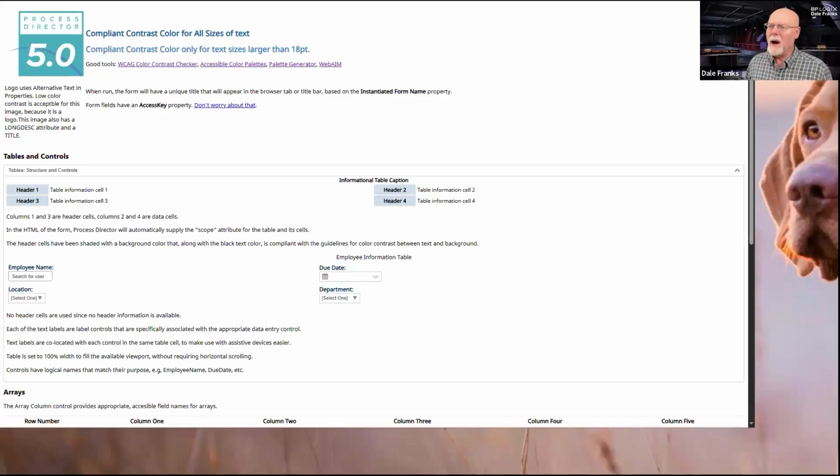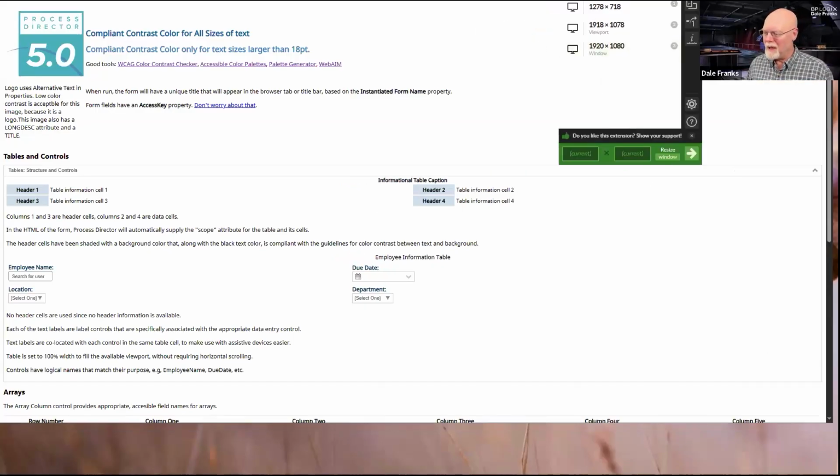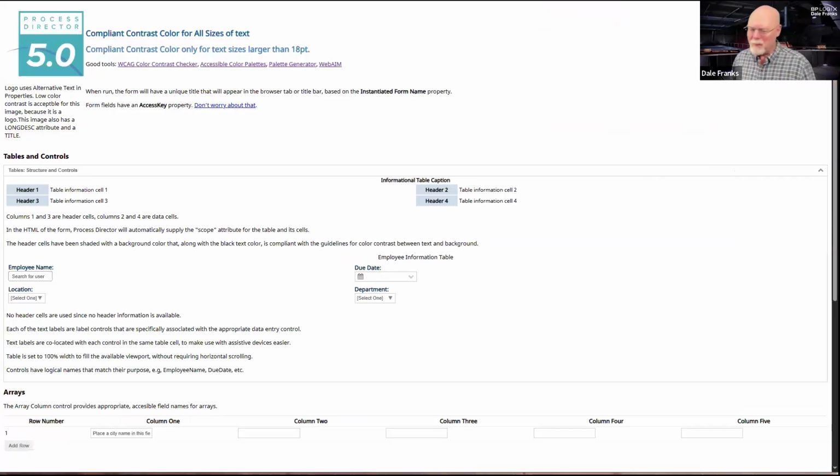So this is odd. Not sure why my web browser is so small and why it's not responding to 1918 by 1248. Or it could just be that I'm sharing too large a portion of my screen. I don't know, but anyway, let's get that fixed so that we can continue.